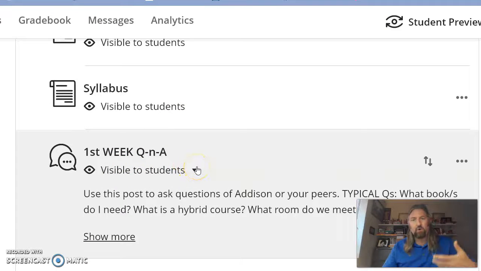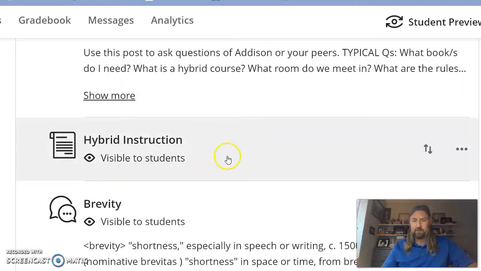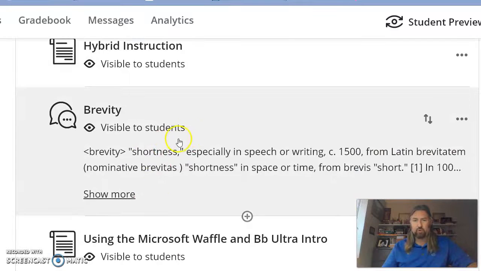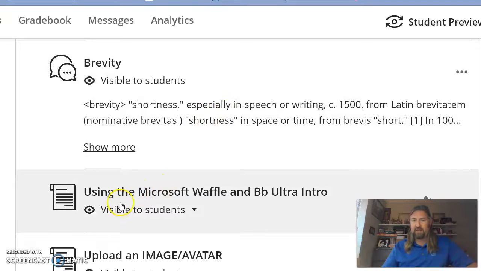So if you have any questions, like what book do we have, where is the book, where's the hub, how do I access it, how are we graded, what's this policy, you can put them here and maybe someone in the group can answer because they've already looked at the syllabus, or I'll answer. There's also some information about hybrid instruction. I have this short discussion board called a brevity. It's for no points.